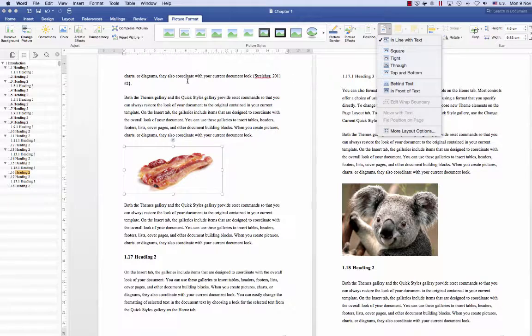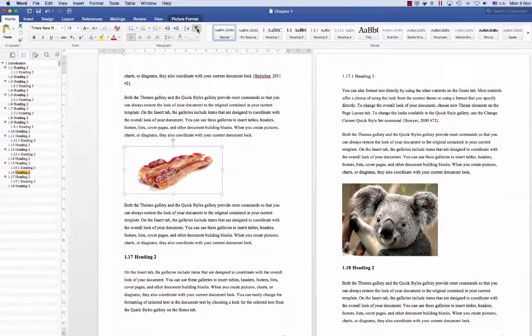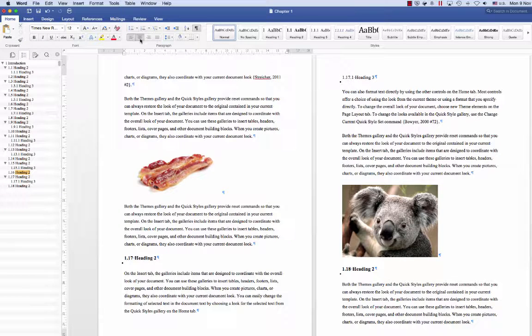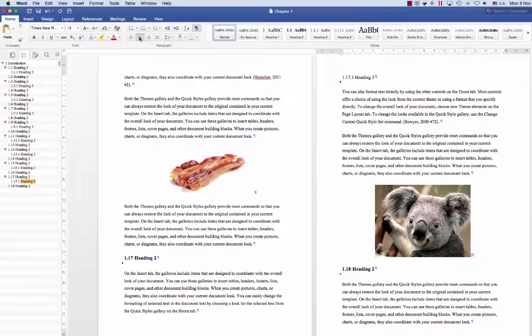That means this. If I go back to the Home tab and in my paragraph group I turn on my non-printing characters, your image sits inside of a paragraph. And if you format that paragraph to be centered, the image will automatically be centered as well. I'll just do the same thing with that koala over there.